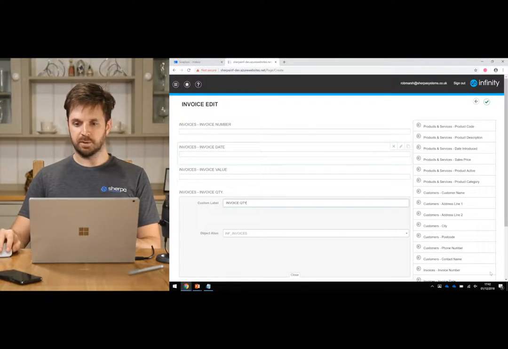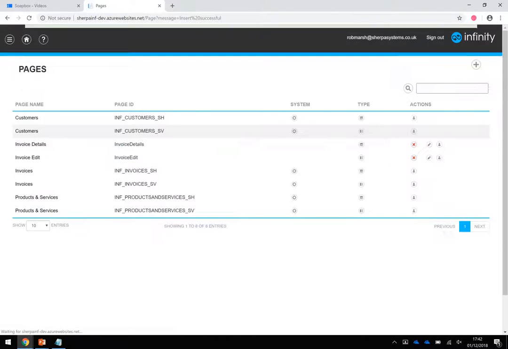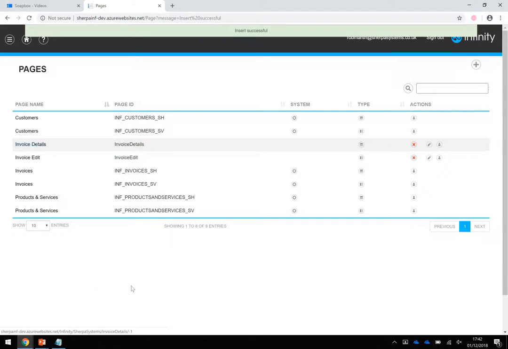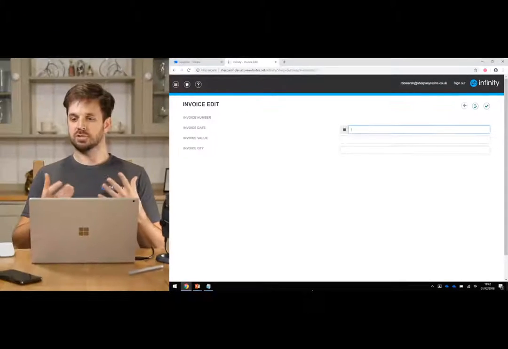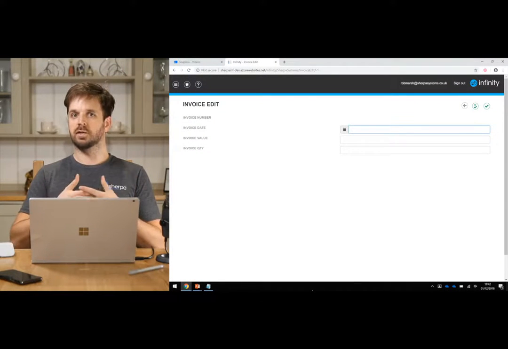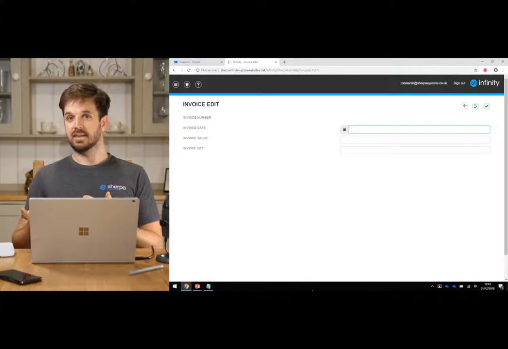Okay, and then once you're happy with this page, you can click on the save, and that should take us back to the pages. And now we can see the invoice edit. So I can go and have a look at that, but at the minute it's just blank. So it shows us the page objects, but there's no data in there, okay? So the next thing I need to do is link that back in to the original list view page that we created.